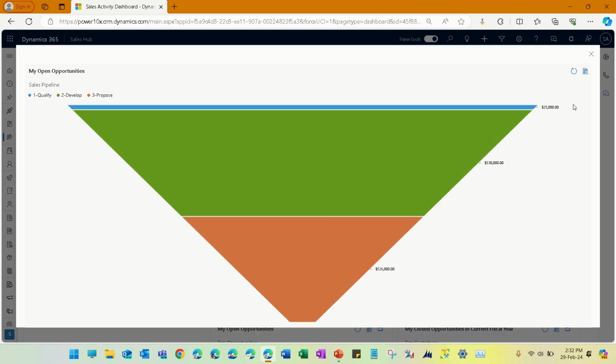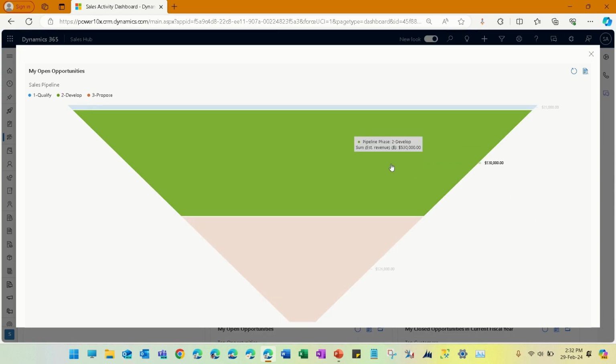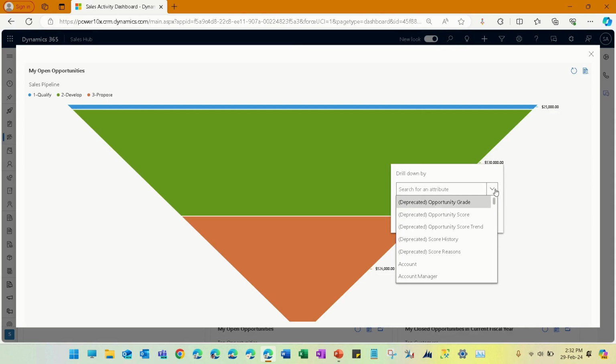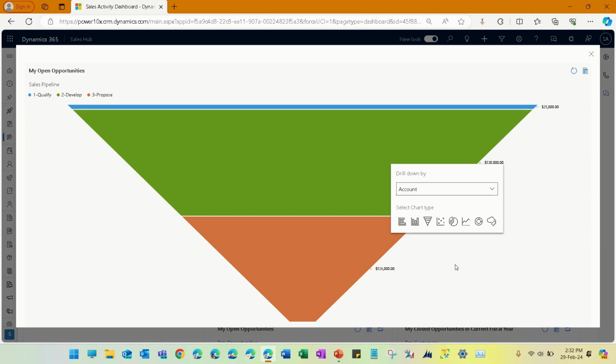If you click on any one of the sections, let's click on Develop here. It has been highlighted, and the rest of the area has been grayed out. Once you click on this, you will see a drill down further. Here you can drill down to two levels. You can see all the list of the fields which are there on the opportunity, and you can narrow it down further. Let's say I want to understand which accounts are under the Develop stage.